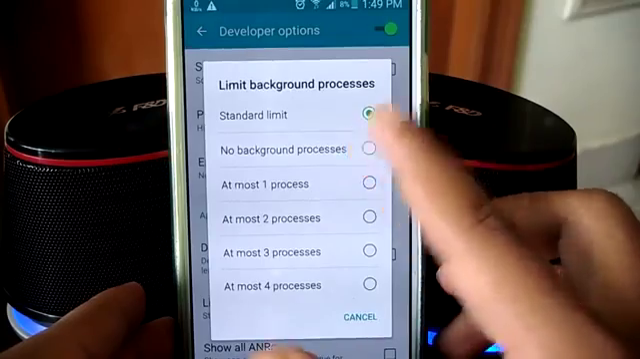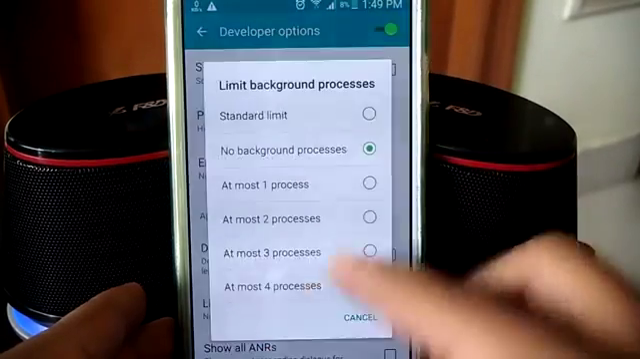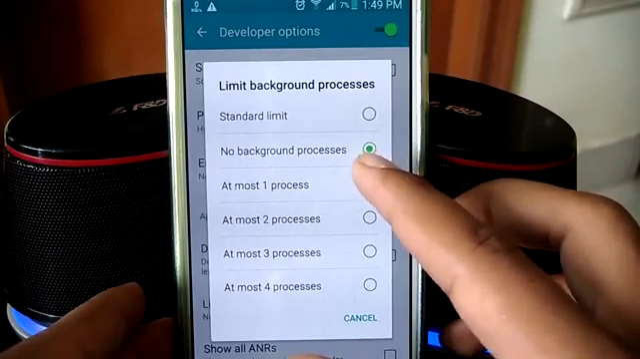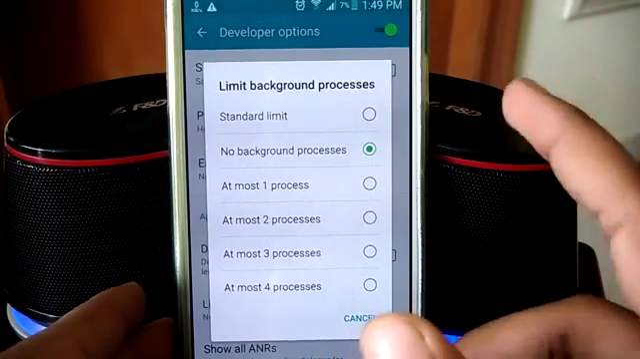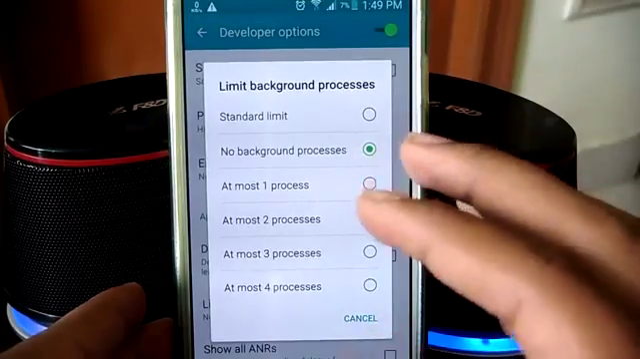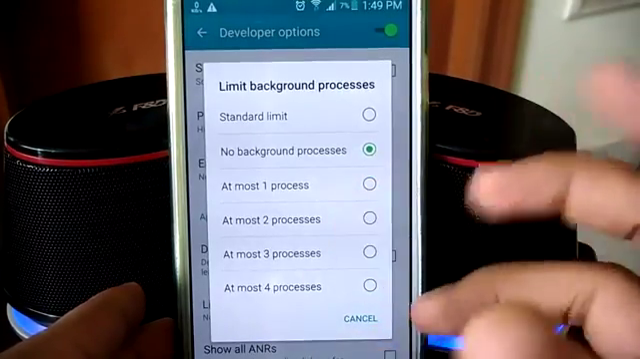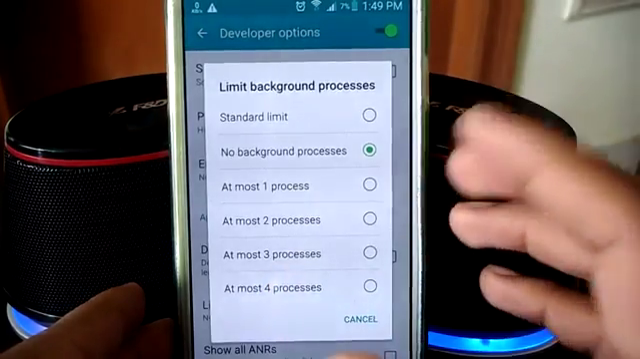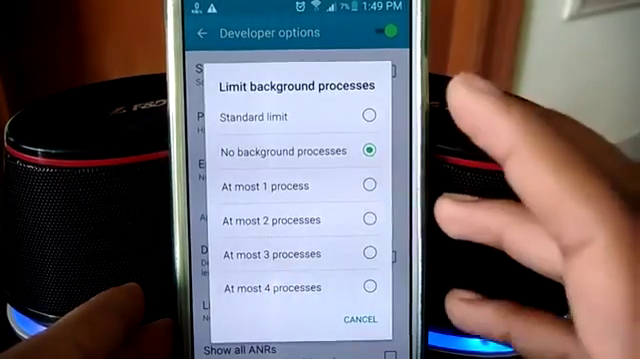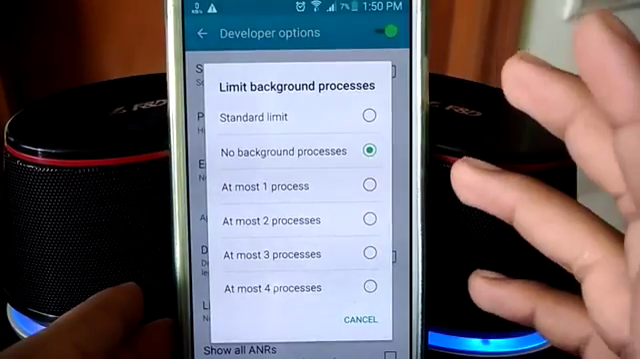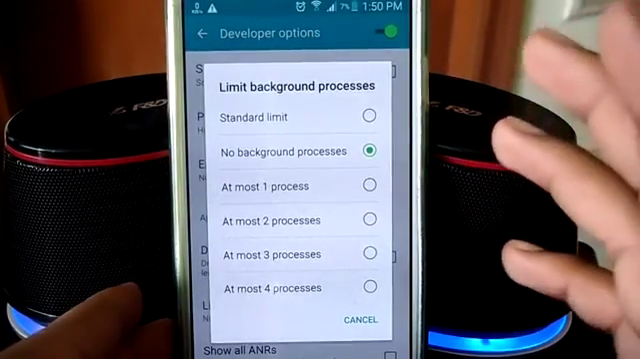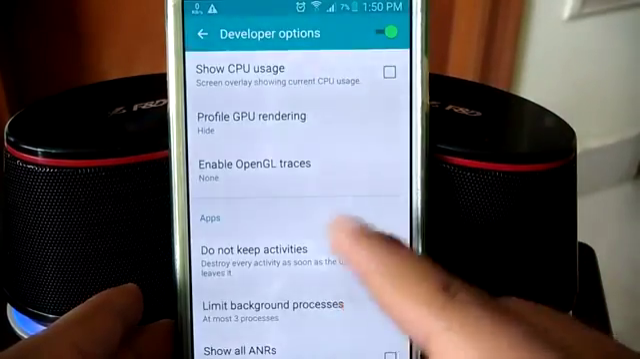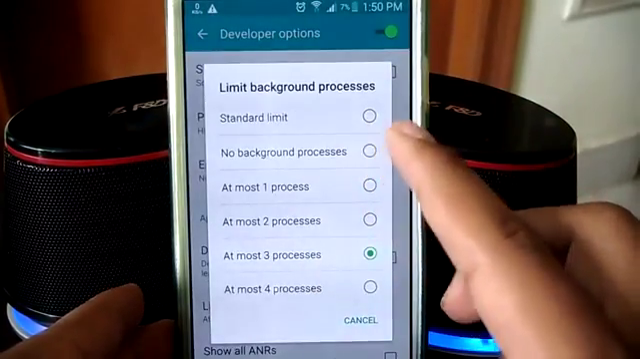If you hit on no background process, then no apps will run in the background. You will be only using one app at a time. Similarly, if you set it to 1, you will be using basically 2 apps, one in the background and one you will be using live. And if you set it to 2 processes, the same thing. And if you set it to 4 processes, which I recommend, there'll be 4 apps running in the processor at the same time. Usually people who have dual core phones, are low on memory, or have a lot of apps cluttering up their RAM, I recommend setting it to 3 or 4. Do not set it to 1, or to no background process.